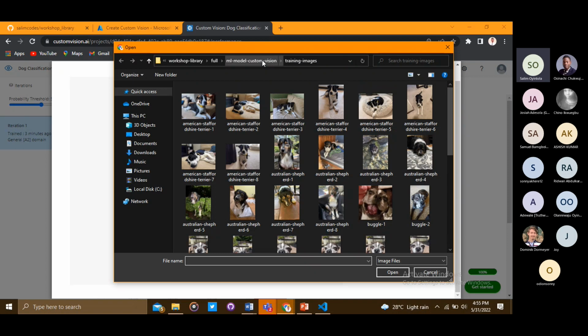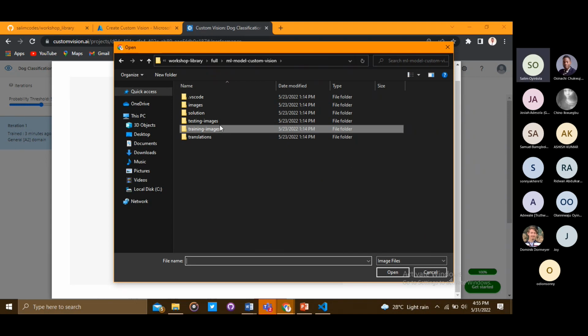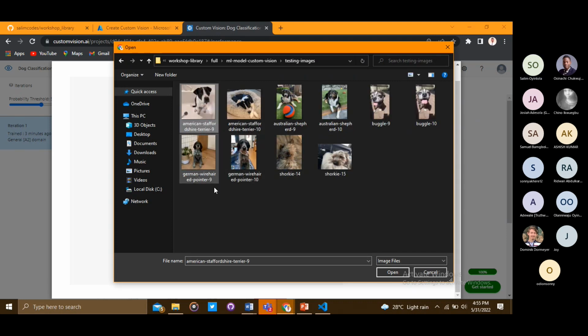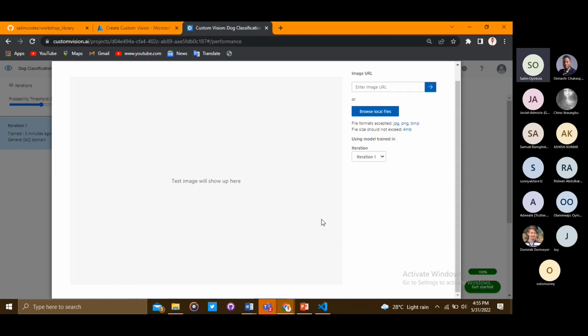And I won't test it with pictures it has seen before, because when you do examinations in school, no one gives you the examples you were given in class. They bring a new set of questions. So rather than using the training images we used here, we'll be using the testing images. So we have some set of images and we're going to be testing them. I'll pick one at random. I think I like this German wirehaired pointer. I like the way it looks. Let's have this here. The test image should come up here.